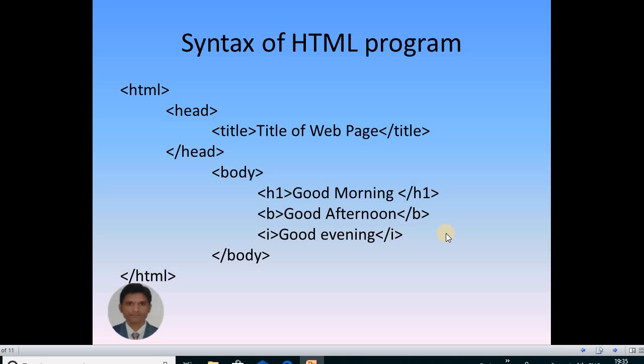So what is the syntax and how can we write it? Every program starts from html. Next section is the heading section. So we can write the head tag, then the title tag, then close the head tag. In the heading section, we start by using the head tag. In this head tag, we can specify the title of the web page. So we can use the title tag. After that, we can specify the title of the web page.